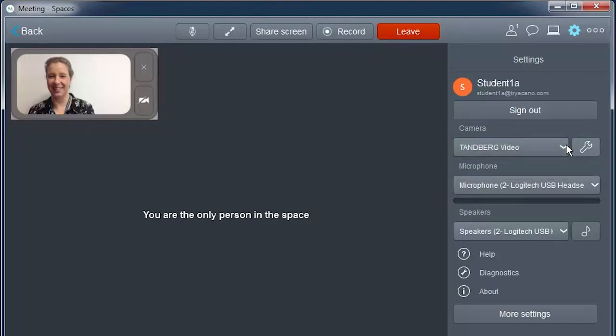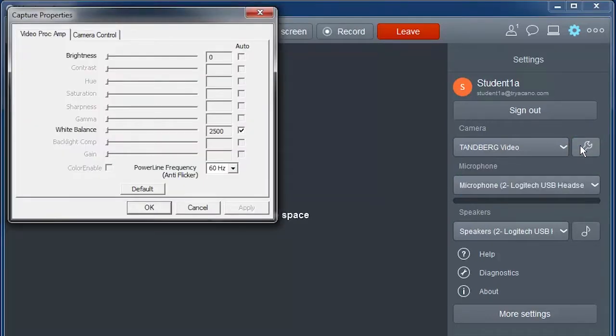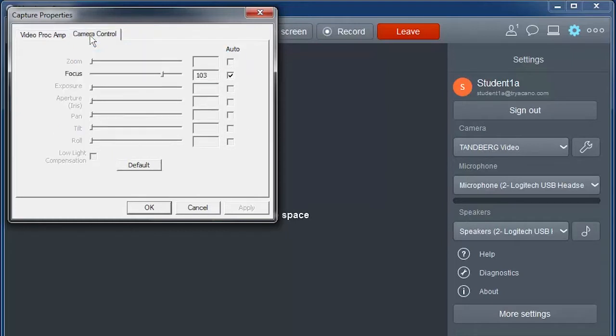Depending on the capabilities of the camera, there are video settings you can tweak. Click on the Video Settings button. Adjustments that your camera doesn't support will be grayed out. Generally speaking, you can leave all of these as default values. Click on the Camera Control button for more settings. Click OK to exit.